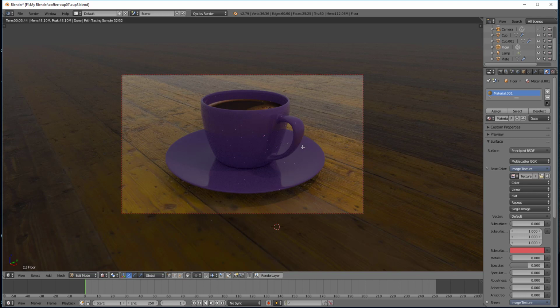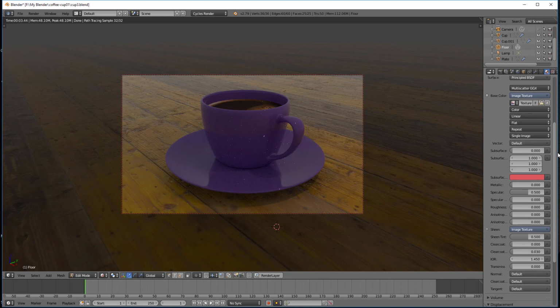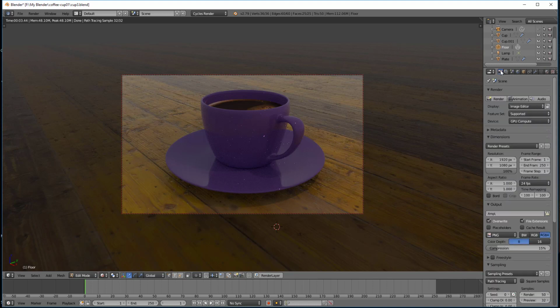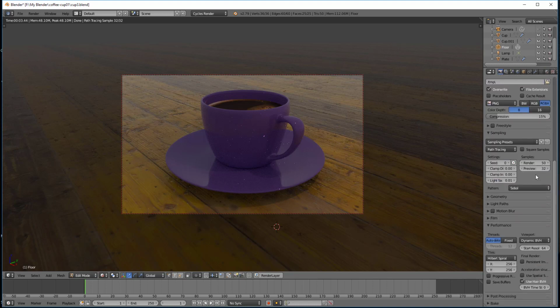Now that basically concludes adding the textures. Finally I'm just going to do a render. So go back to render, I might up the ante a little, and then render that one out.